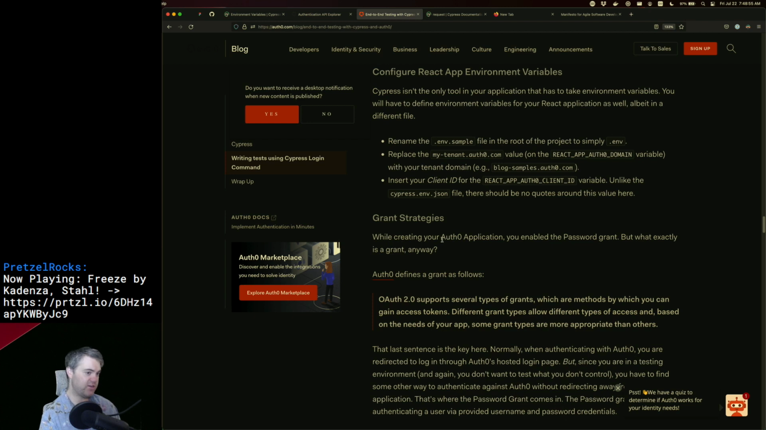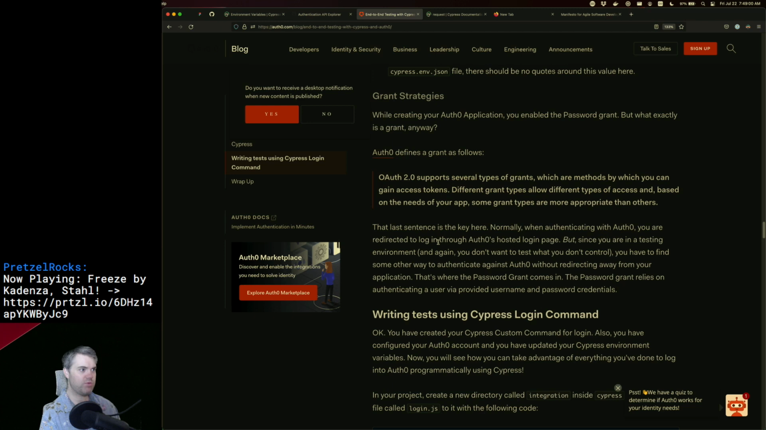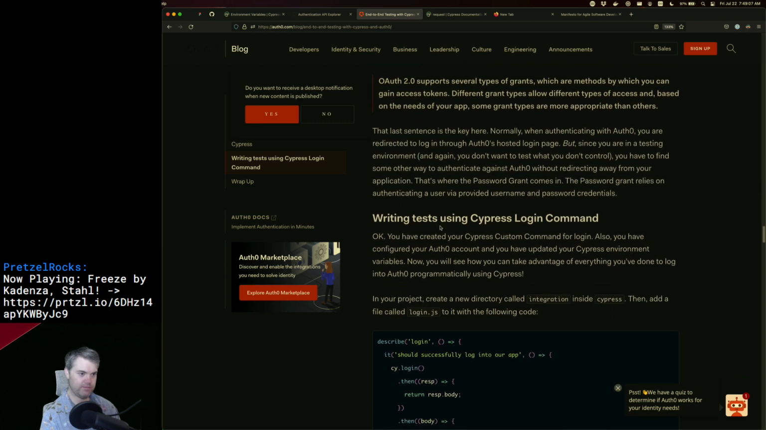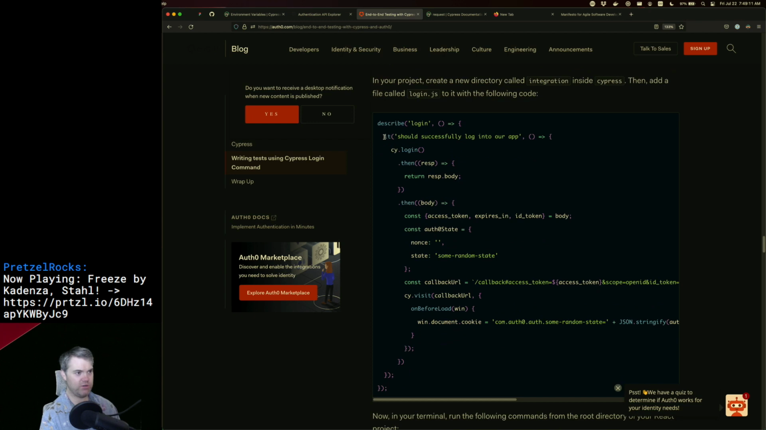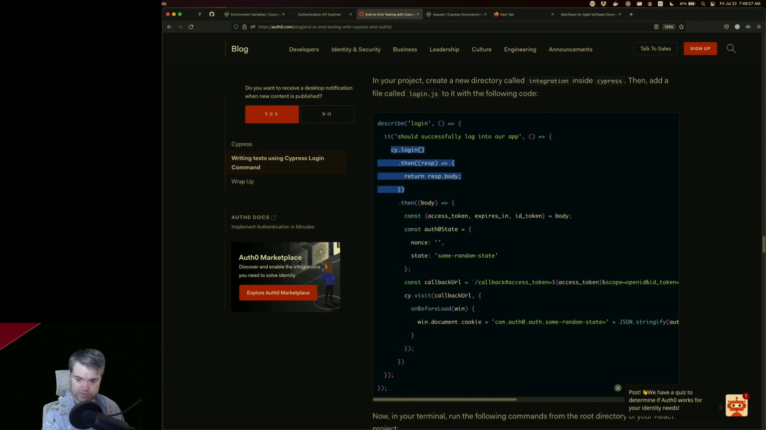While creating your Auth0 application, you enable the password grant, but what exactly is a grant anyways? Oh, this is probably like a multi-part step in a tutorial, and I'm partway into it. Okay, so I should now be able to do site.login. Then I get the response and do something with that, but I'm getting a 500 error from Cloudflare.